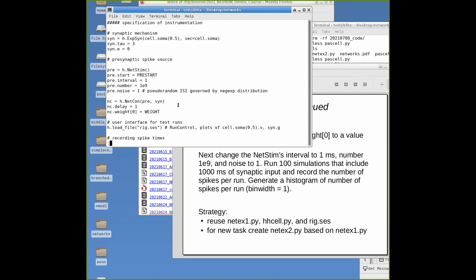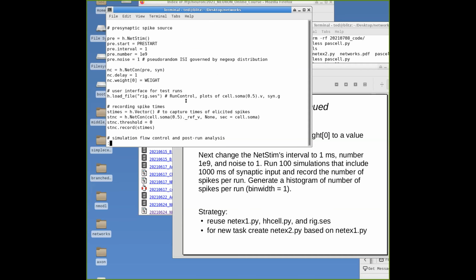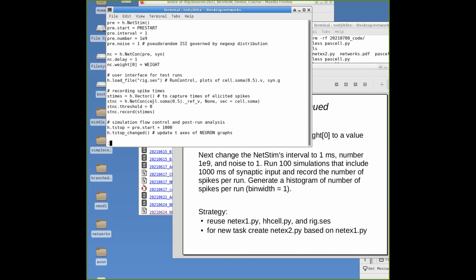Okay, and we have our same old user interface that we had before. I'm going to have a run control panel so I can launch a single simulation if I want. And it's going to plot membrane potential in the soma and synaptic conductance. Okay. And then it's recording.